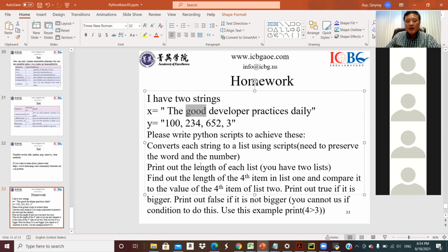All right. And you print out the name of each list. Once you get the list, you want to print out the name of it. You will get two lists, right? Then find out the value of the fourth item in list one and compare it to the value of the fourth item of list two. Let's say the fourth item here is practices. So what's the name? 1, 2, 3, 4, 5, 6, 7, 8, 9, right? The fourth value here is 3. You compare it. Print out true if it is bigger. Print out false if it is not bigger.